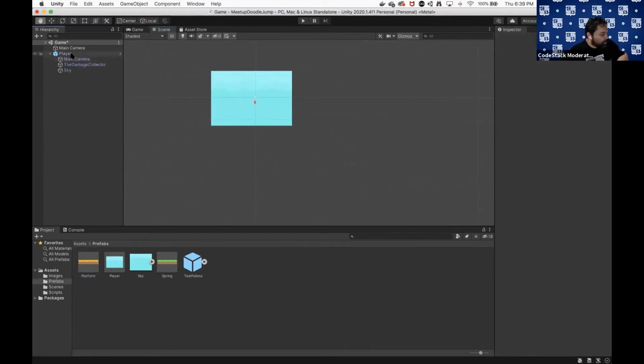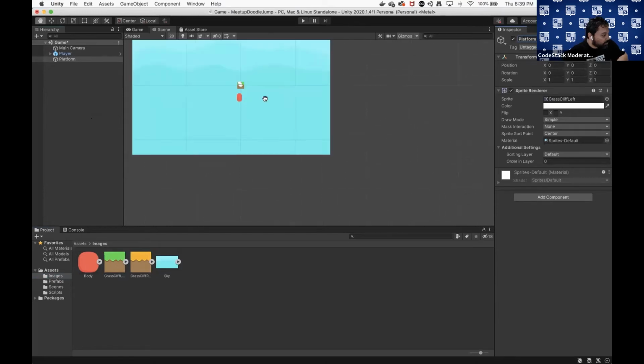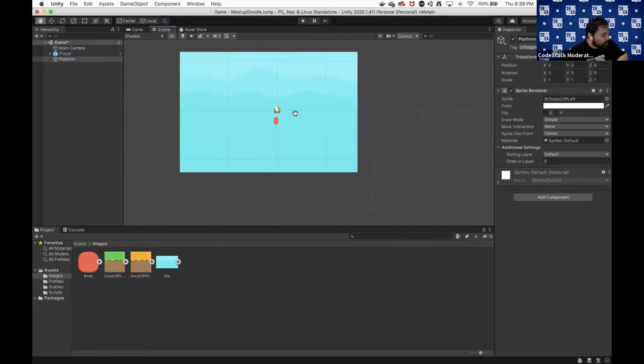All right, so now what we need to do is make a platform. So instead of using this prefab, what we're going to do is click in images and drag this platform into this area. Let's go with the green one, I guess. Just drag it over and you're going to get the name of the file. Let's just call this platform. And then let's move it in a little bit right here.